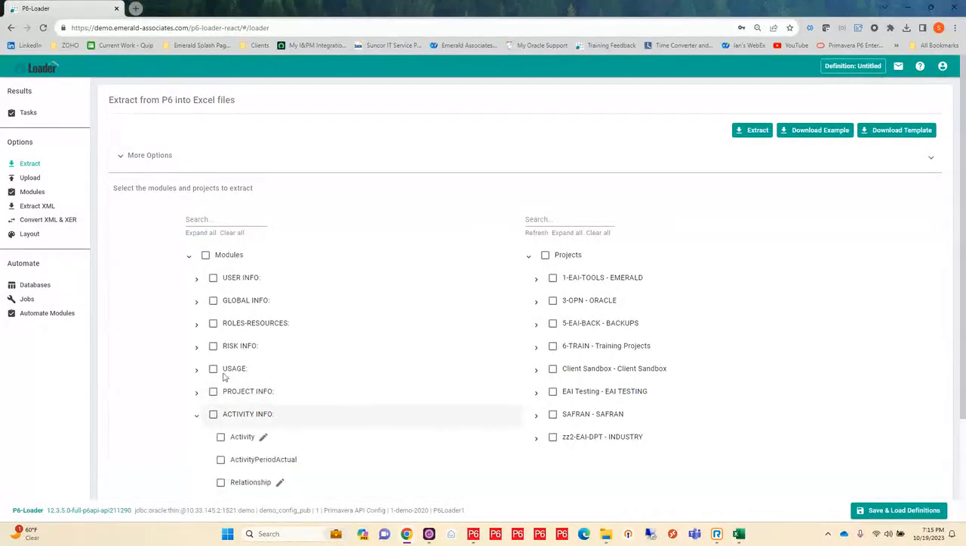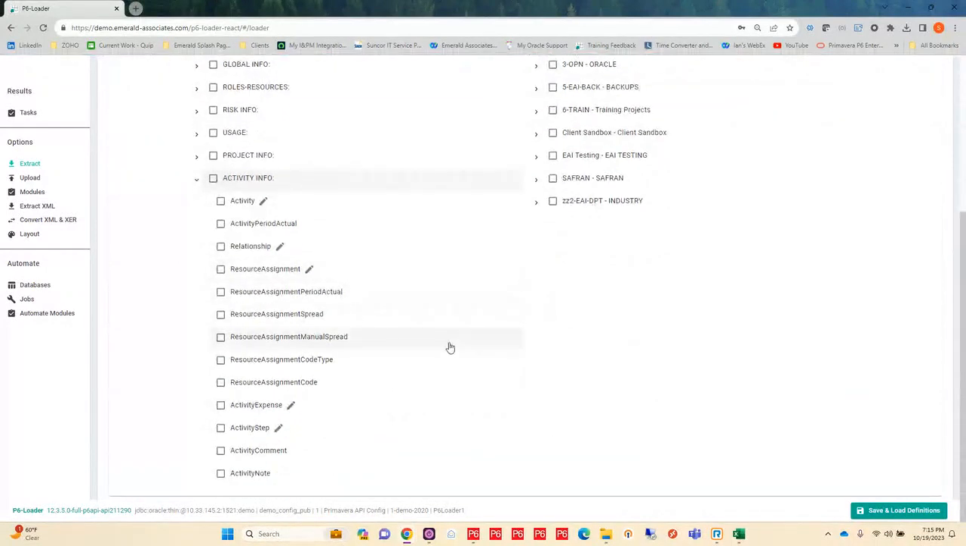And then finally, our activity information. So anything you might want to do with an activity, meaning create them, do relationships, assign your resources, put in manual spreads like bucket loading, update actuals, all those types of things that you might want to touch in a project. Now that's what is included on the right-hand side.